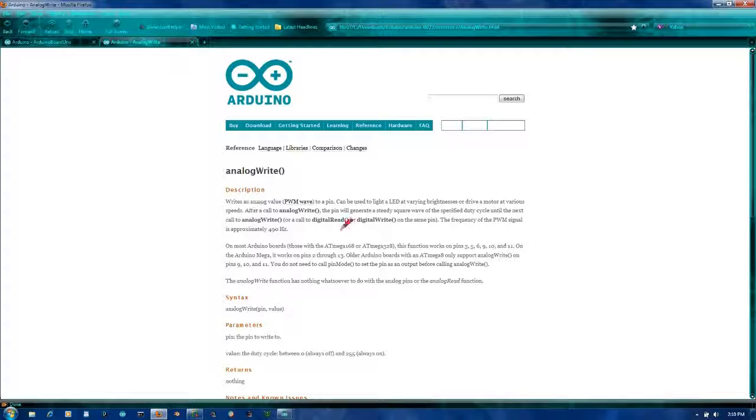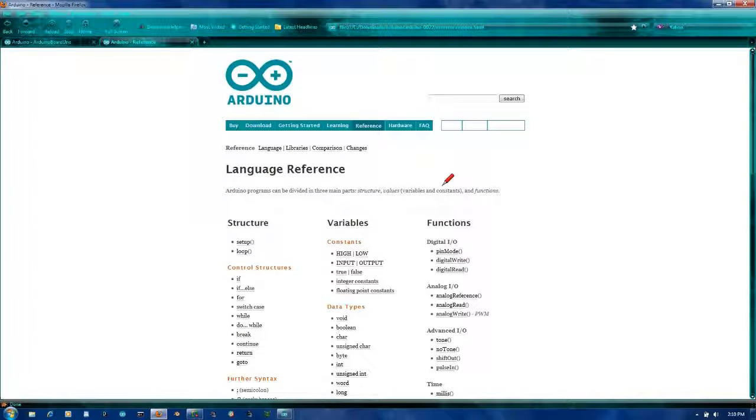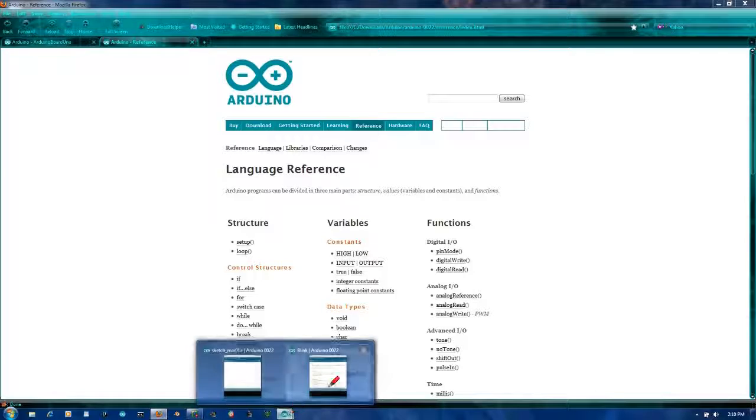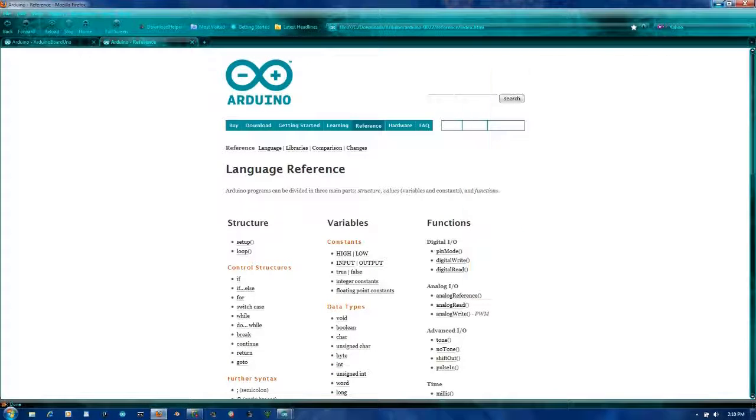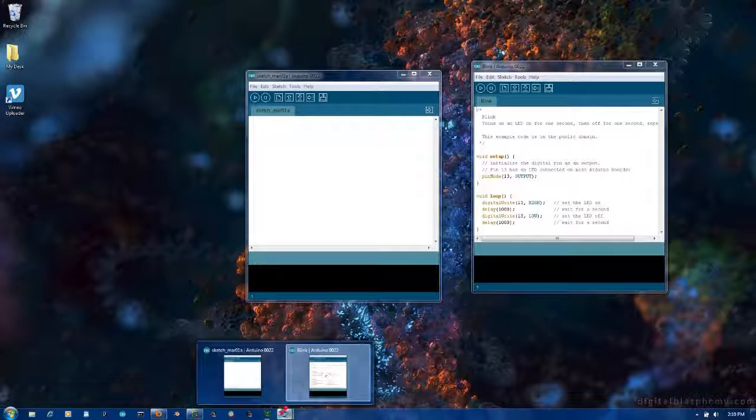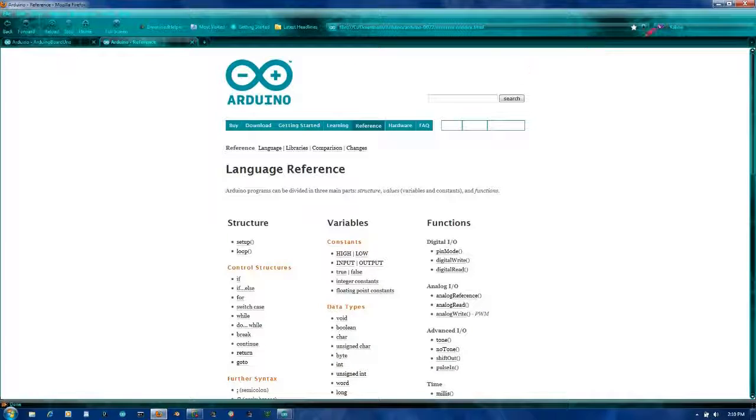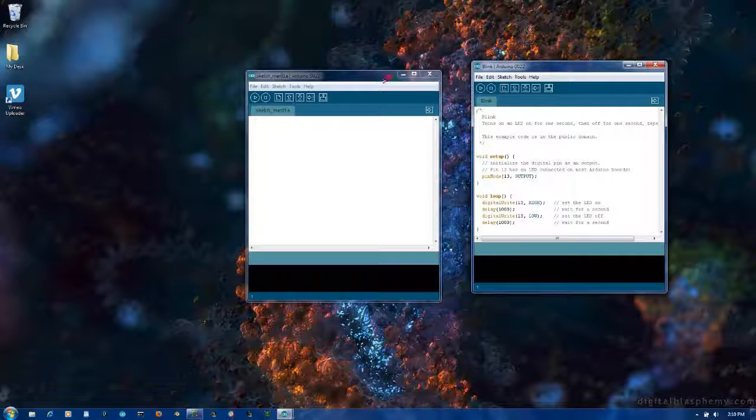So you may want to jump ahead and start playing with this stuff. Okay, so let's go back to our interface. We'll keep this open because we're going to use the reference. Or actually, you know what? We can close the reference. We can get it easily enough right from the help menu.